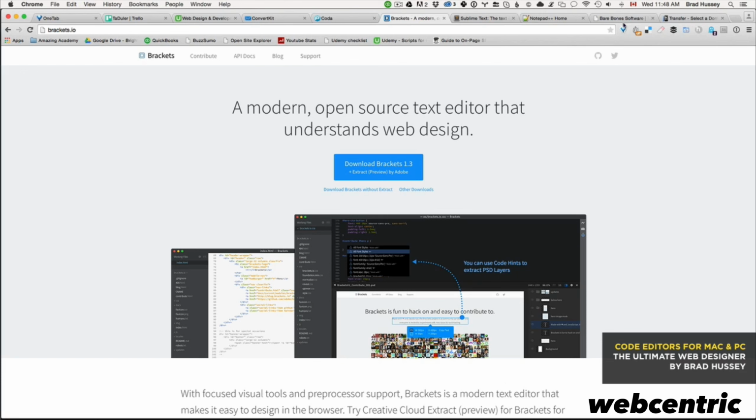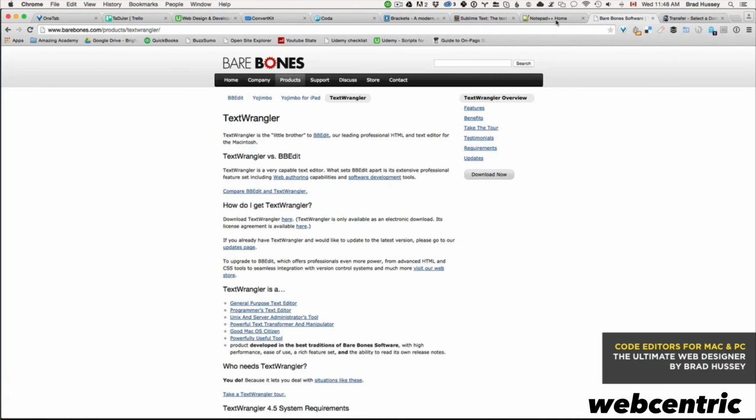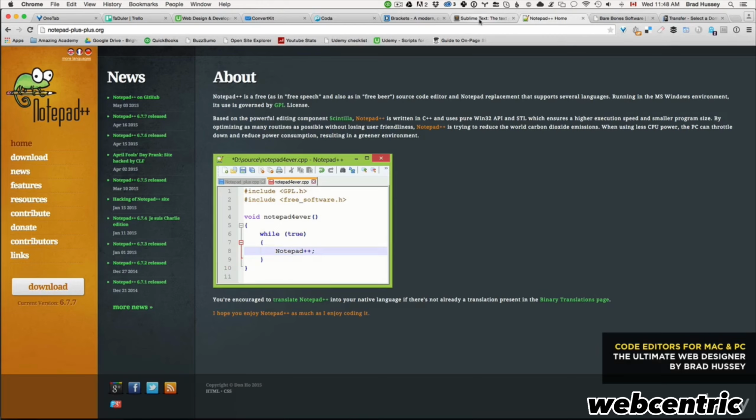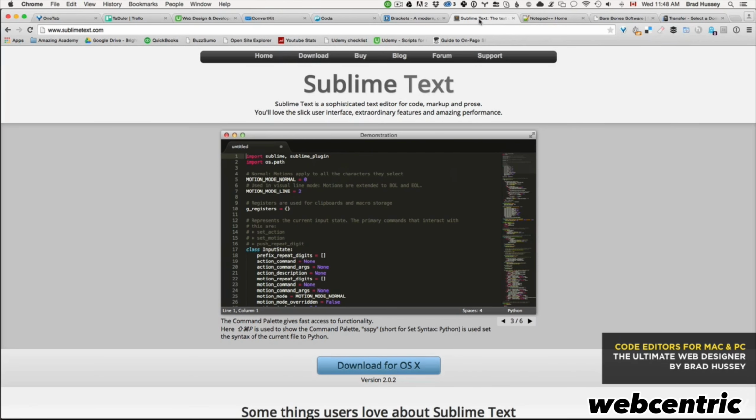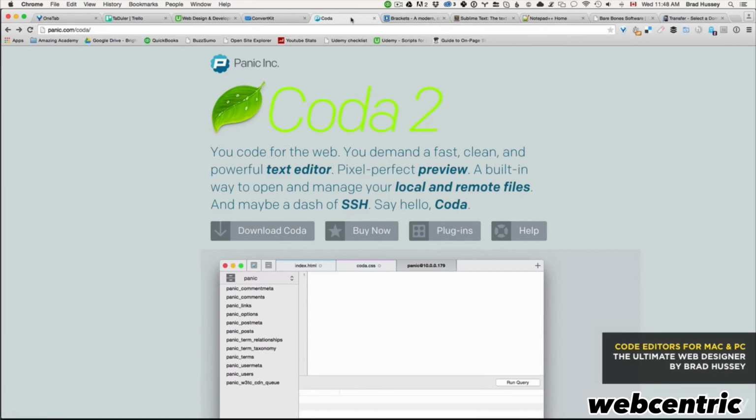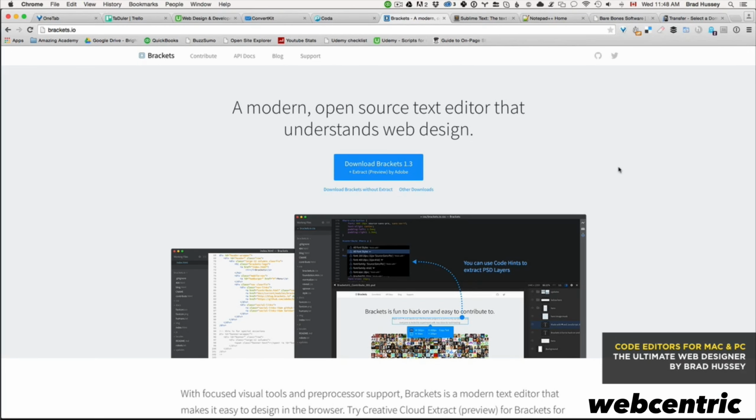So yeah, just a little quick review. You could do something free like Text Wrangler or Notepad++ for PC. Sublime Text gives you a free and paid option. It's a really great full-featured editor. Coda 2 is my favorite one that I've been using for years now, and it's amazing. And Brackets is kind of a runner-up here in the market that I think is going to do quite well.